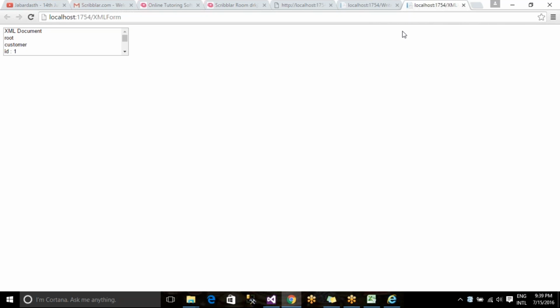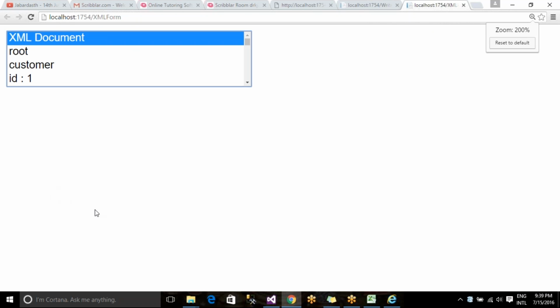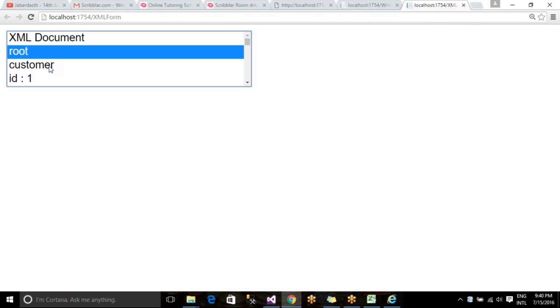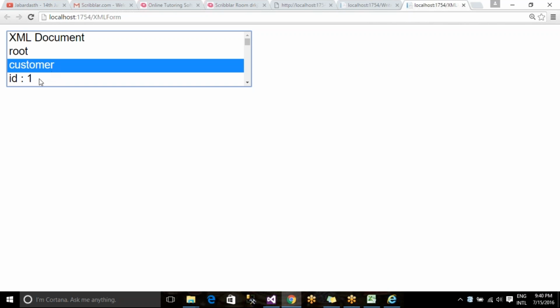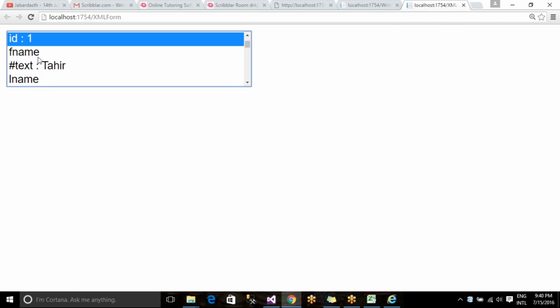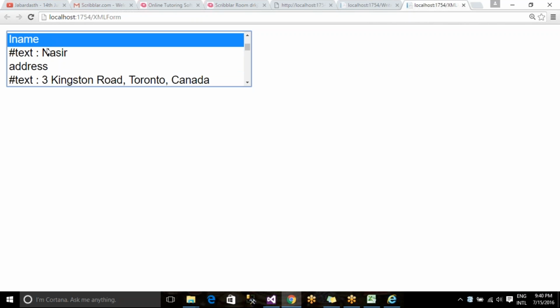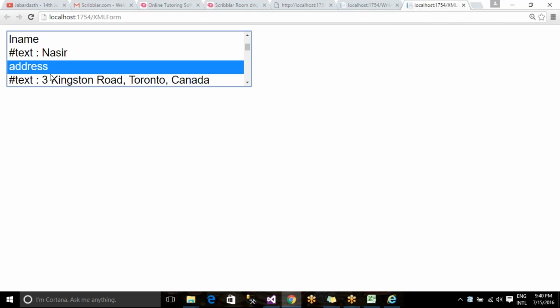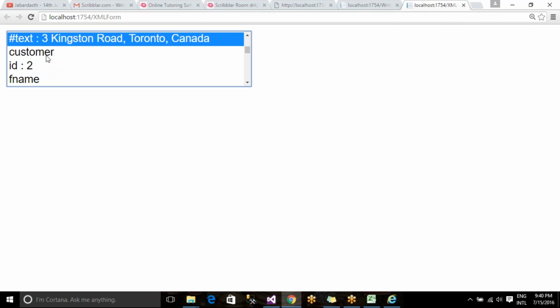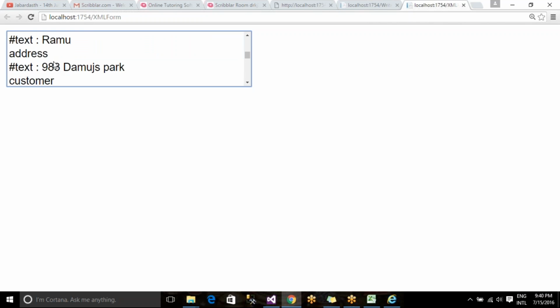Okay, so this is the first element, the XML document. You're able to see, or shall I increase the size? Yeah. So this is the first XML document. Root is the tag, customer is one more tag, and for that the ID is one. First name, the value will be Tahir. Last name, the value will be Nasir. Address. Okay, this is our first tag, and this is our second tag.